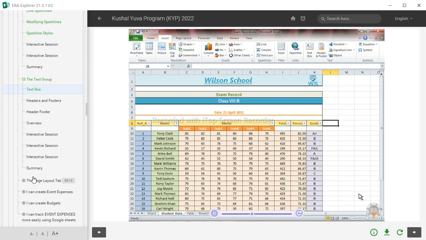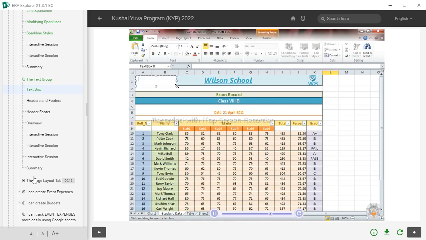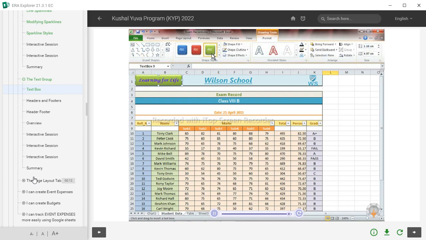Let us create a text box to display the school slogan. On the Insert tab, in the text group, click Text Box. Drag with the mouse and draw the text box at the top left corner of the worksheet near the school name and logo. Enter the slogan using suitable fonts. To color the background, on the Contextual Format tab, select a suitable shape style.